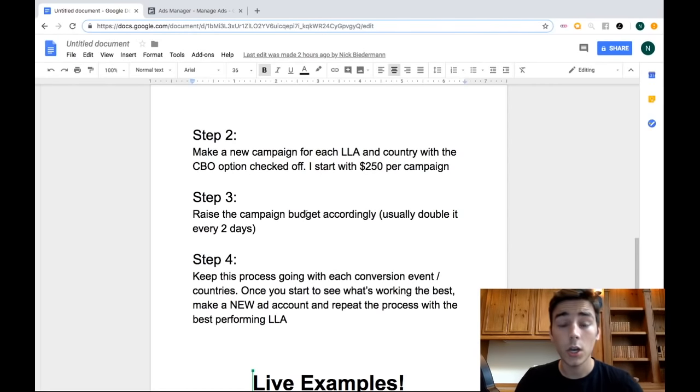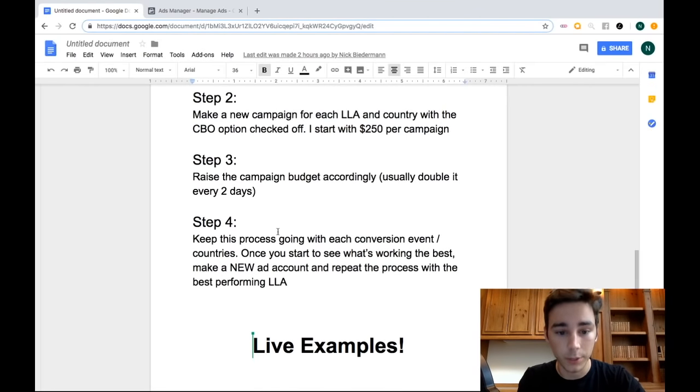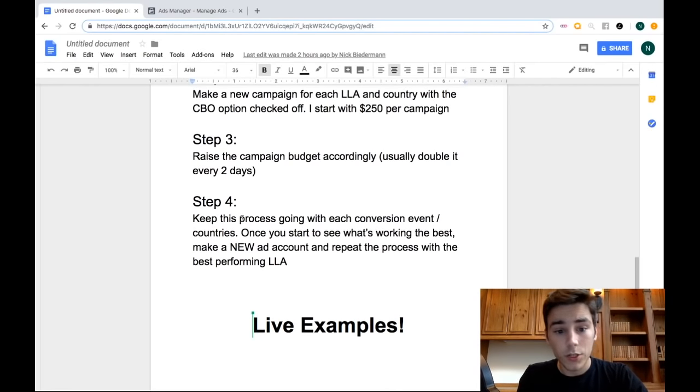The higher budget campaigns do perform a lot better, just because the market is so saturated right now that people are outbidding each other. There's so much saturation, so much competition right now, that you do have to scale a lot faster. And that's just what has been working right now, doubling the budget. Step 4 is just keep the process going with each conversion event. So you want to keep it going.